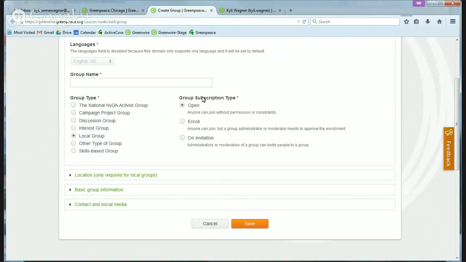So then you're going to want to select a group type, which for most of you will be a local group. And then the subscription type, you can either have an open group, which means that anyone can join the group, which is what I would recommend. You can have an enroll group in which anyone can join, but they have to be approved by an administrator. Or you can have an on invitation group, which means that you can only join the group if you're specifically invited.